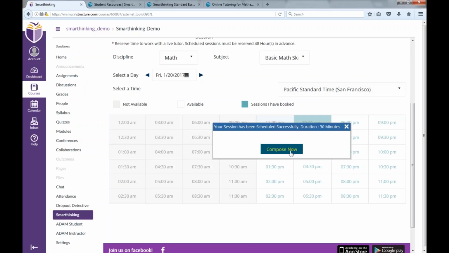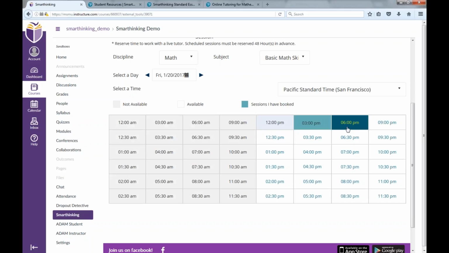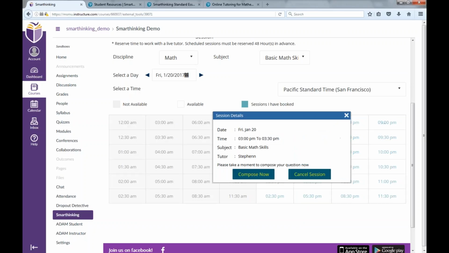And then this is going to give me the option to begin composing my question to the tutor now, just so that I'm prepared ahead of time. If I don't want to do that, it's okay. I can close out of it, and you'll see now that session at 3 p.m. is showing up in blue, just indicating that I have booked that session. I can always come back to it to compose my question at a later time if that works better for me, or I can cancel that session from here.